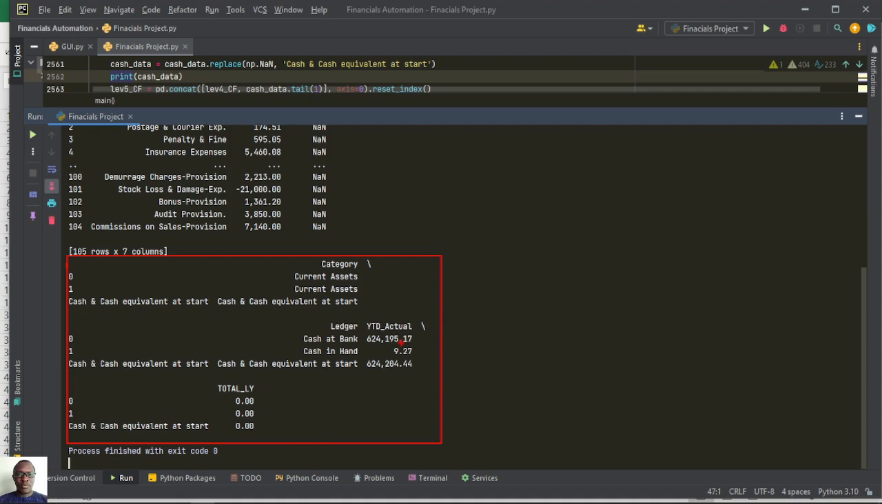So we have YTD actual and total last year. For total last year we don't have values. We did not have opening balances because for the year 2015 we did not have any data. So the opening balance for 2016 was 0, and then the closing balance for the year 2016 was these values here, which are now the opening balance for the year 2017.